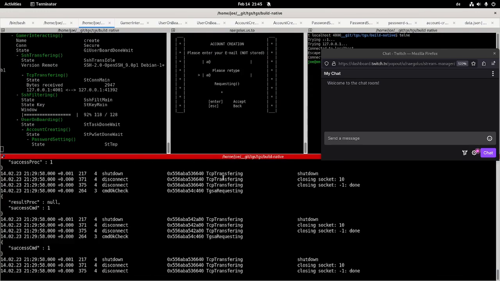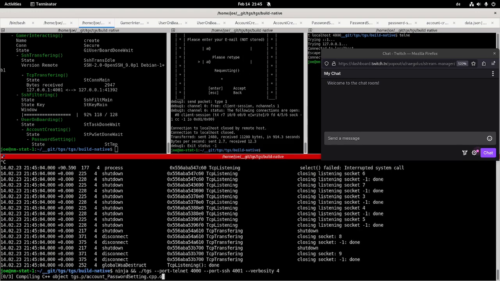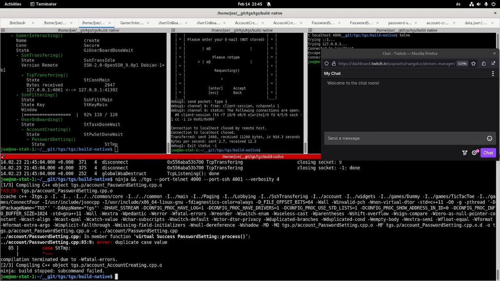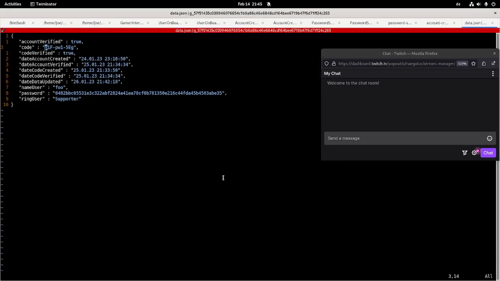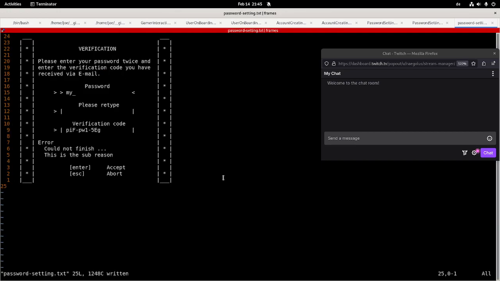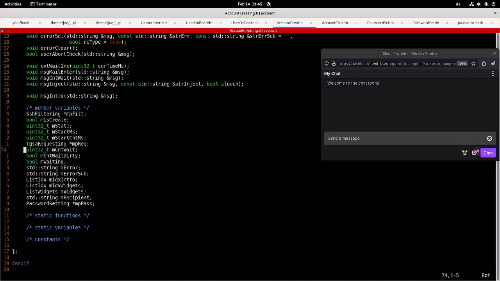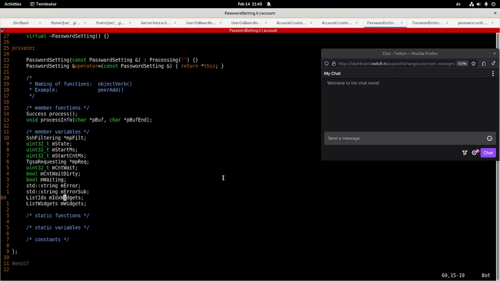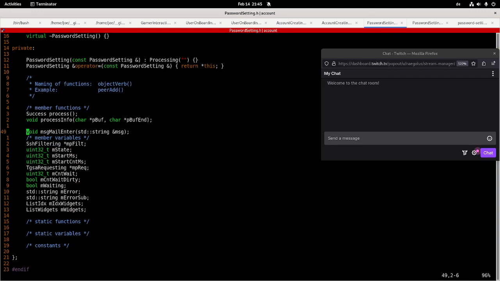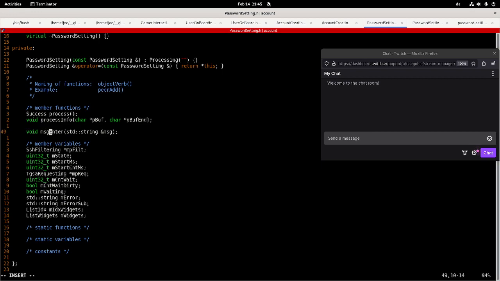Let's see if we can compile this. Maybe we get an error because of the duplicate cases. Haha, yes. We can remove this and this. Password setting frame. We want to implement this thing. Message. Password, enter.